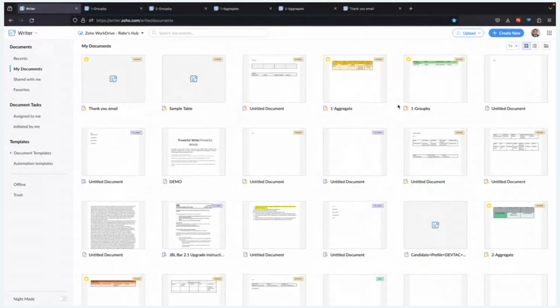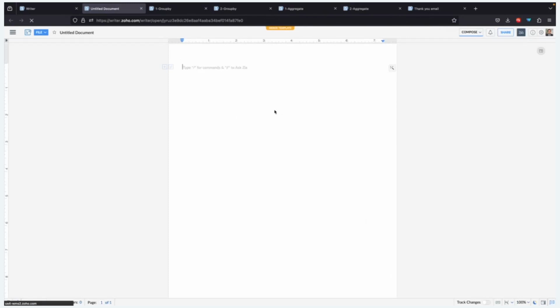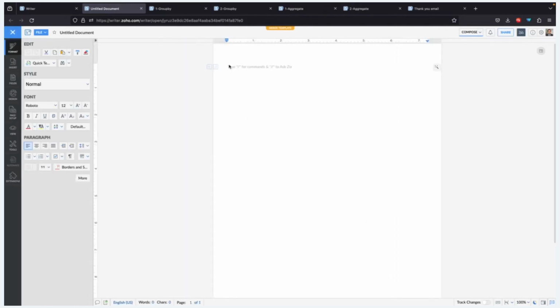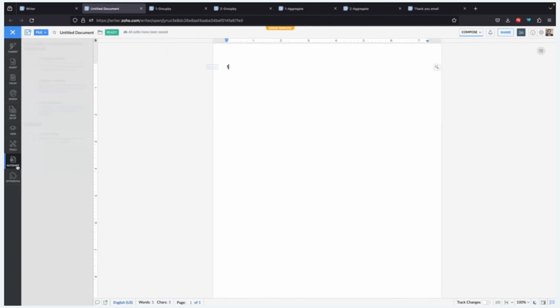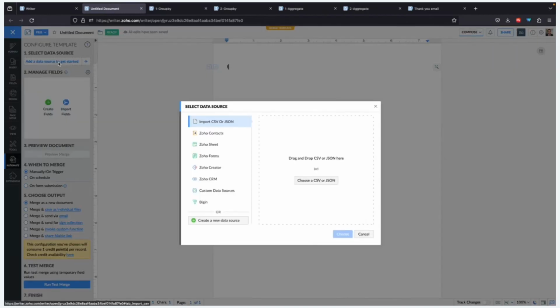So here, this is the Writer landing page. This is the home page of Writer. Here you can click on create new and under merge template, if you have any PDF files already, you can click on create over PDF. Once the document is opened up, I can go ahead and connect a data source with this particular Writer document. There are various options for you, and you can choose any one of these to connect as a data source. Right now I've got a Zoho Sheet, and I'm going to use that to connect it as a data source.